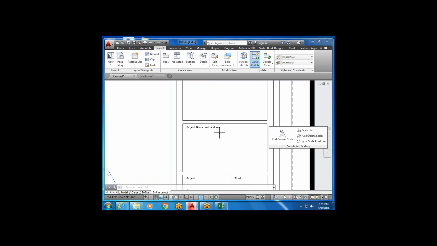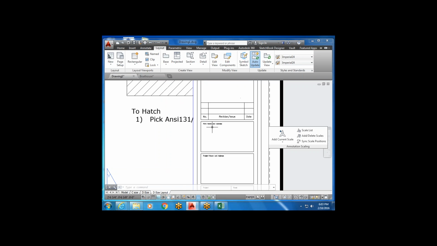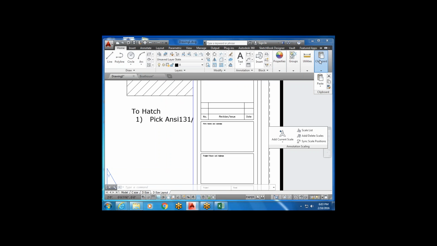Project name and address. So the project name is Boathouse. The address could be fictitious. I don't really care if you make that up or not. It could be your address if you want. Firm name and address, that's you. If you want to get creative, you could add a logo. If you have your own company for any reason, I've shown you on the home tab that the clipboard works with anything. It works with images. You could bring in your logo and paste it over as an image and it will print in the title block.